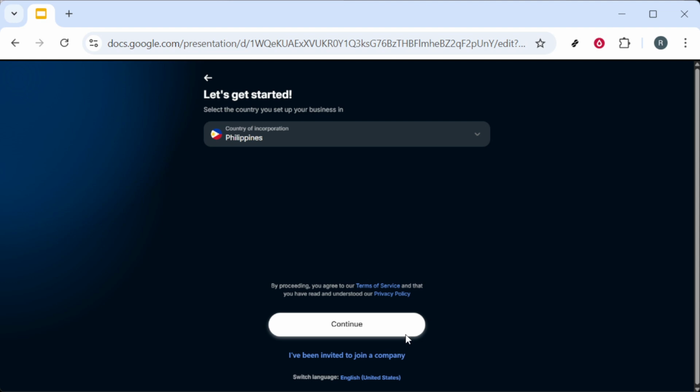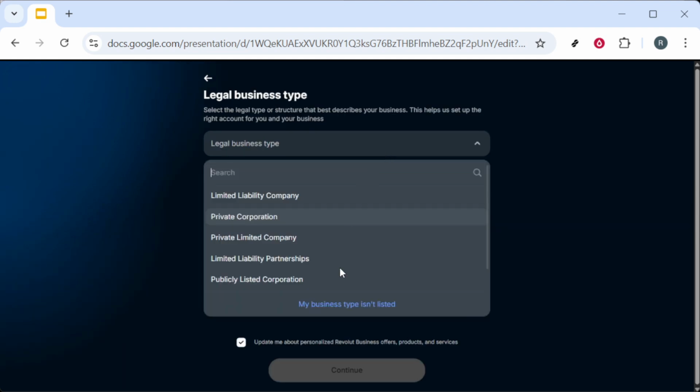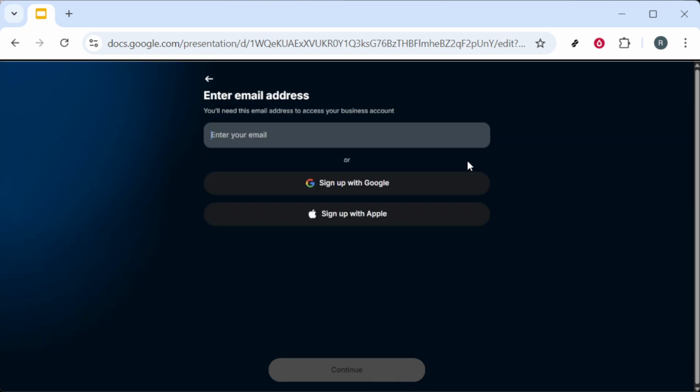Next, choose your legal business type. Pick the option that matches your official registration, such as a limited company, sole trader, or partnership. When you're confident it's correct, click Continue. Enter your business email address and hit Continue.